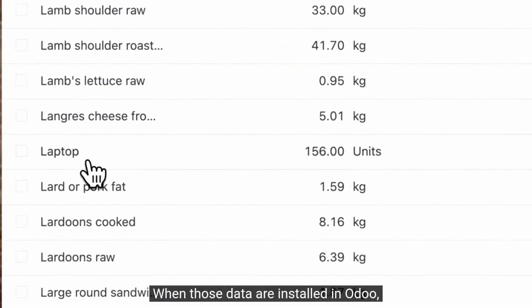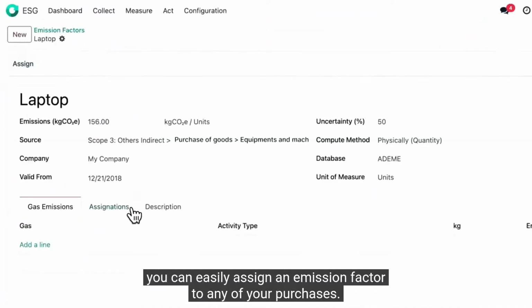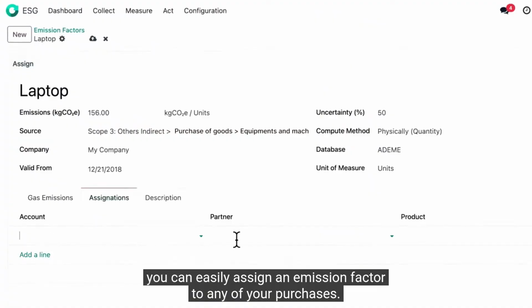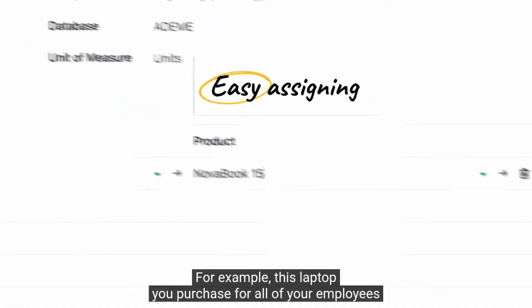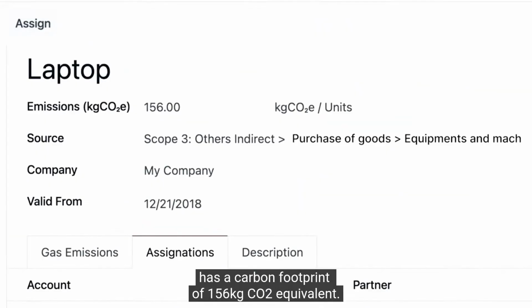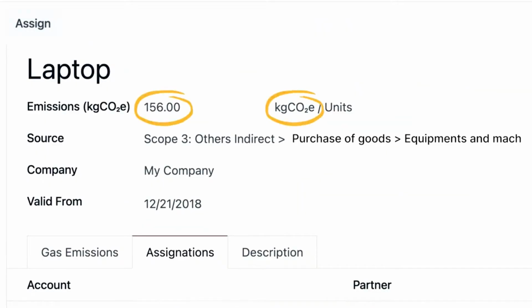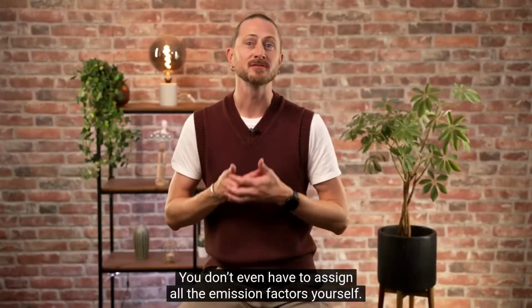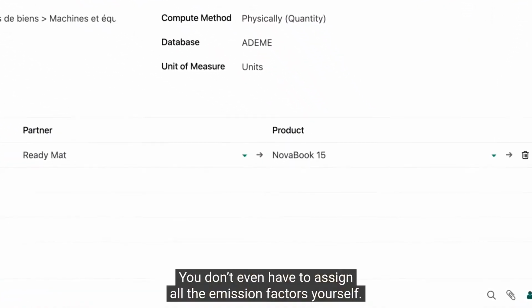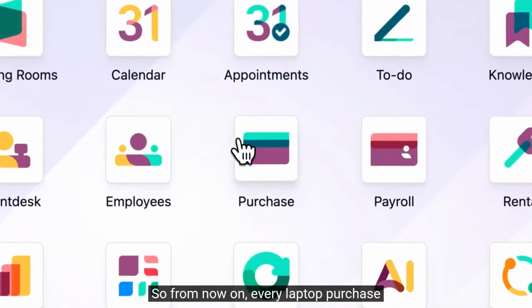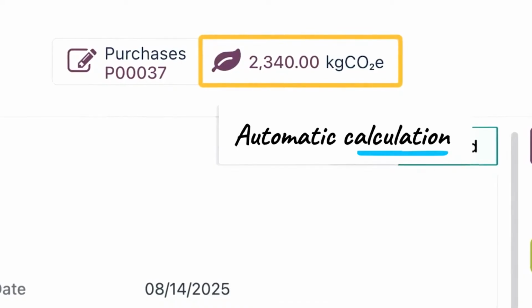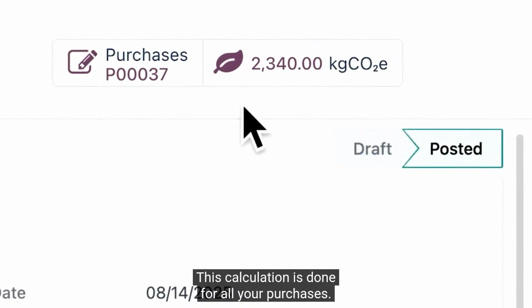When those data are installed in Odoo, you can easily assign an emission factor to any of your purchases. For example, this laptop you purchase for all of your employees has a carbon footprint of 156 kilograms of CO2 equivalent. And you know what's even better? You don't even have to assign all the emission factors yourself. Just let the AI help you. So from now on, every laptop purchase has its carbon footprint calculated automatically. This calculation is done for all your purchases.